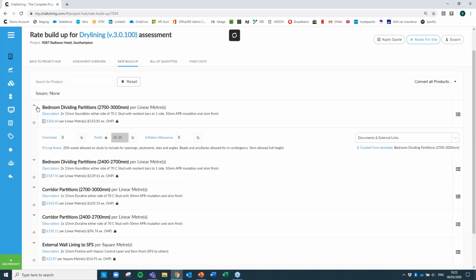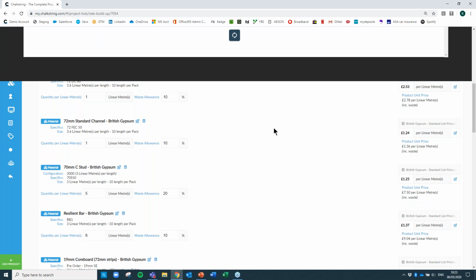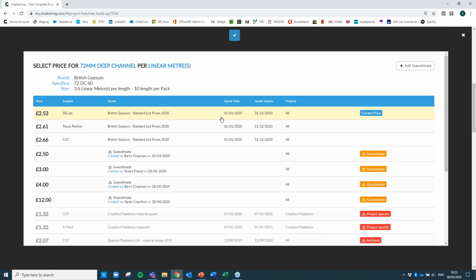Within each rate build-up, of course, I have all the materials that we need to buy. So if, for example, I want to look at this 72 mil deep channel, at the moment we're paying £2.53 per meter, and I can see that we're buying that from SIG. So the estimator has allocated a supplier and automatically therefore allocated their price against that material, which is used for the estimate.